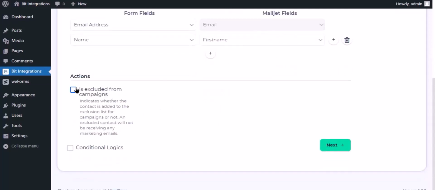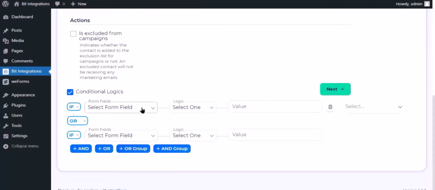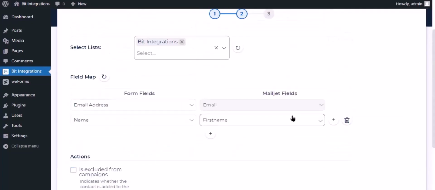Here is an advanced feature available for you to utilize according to your specific requirements. Here is the conditional logic. You can use it if you want. If the condition matches, then the data you will send to Mailjet. Click Next.